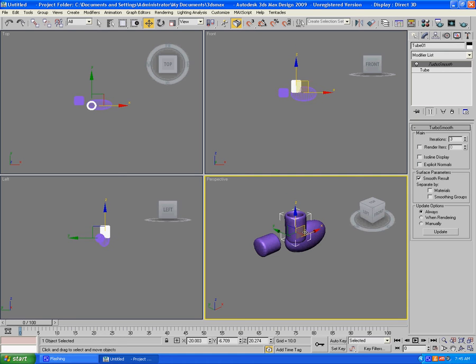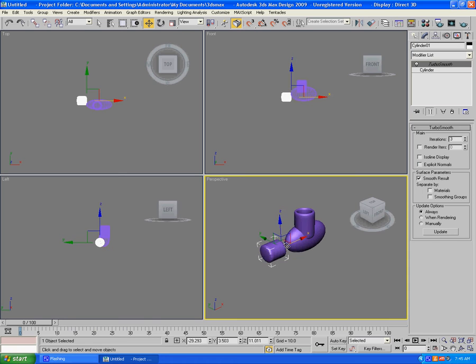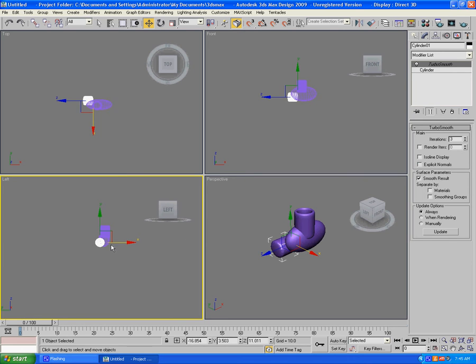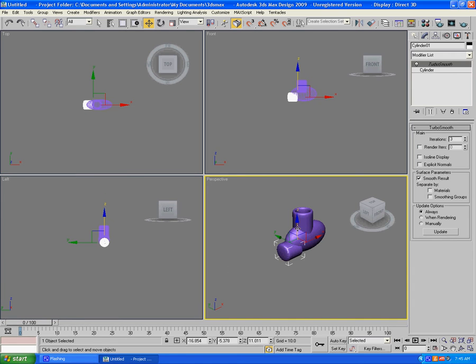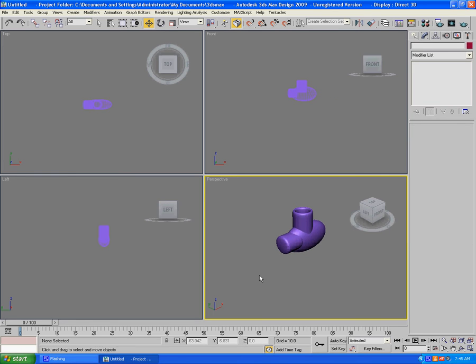Let's see here. This will be his nose, maybe. Over here. I'm just going to eye this stuff right now. All right, some strange object, looks like a submarine or something.